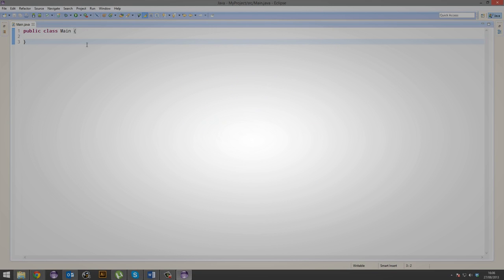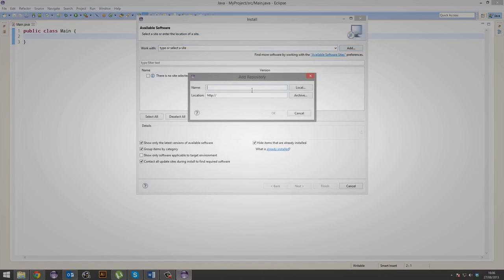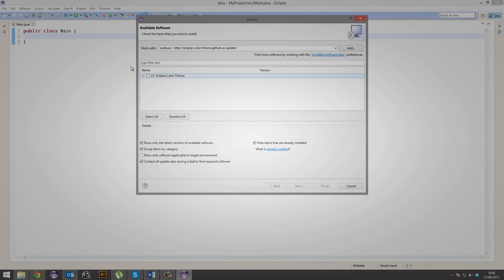Now I'm not a fan of how Eclipse looks in terms of its color scheme. So I'm going to go ahead and change this up. And to do that, I need to install a plugin. So I'm going to go into Help, Install New Software, I'm going to hit Add, and then name, you can put whatever. Location, go ahead and copy this. This will also be in the description. Okay, and this is only if you want to change your color theme. And then you click the checkbox, then you go next, finish. I've already got this installed, so I don't need to do that.